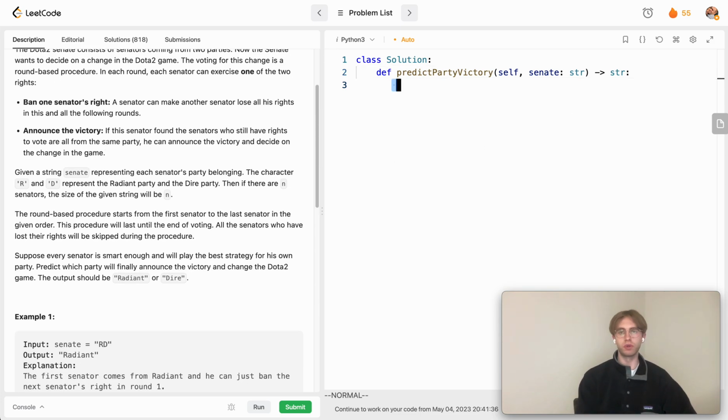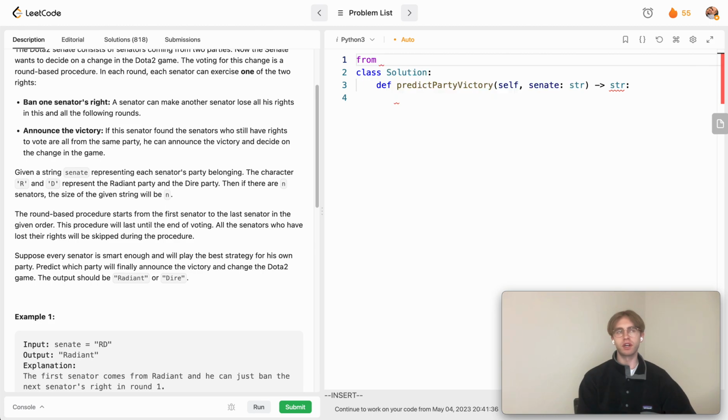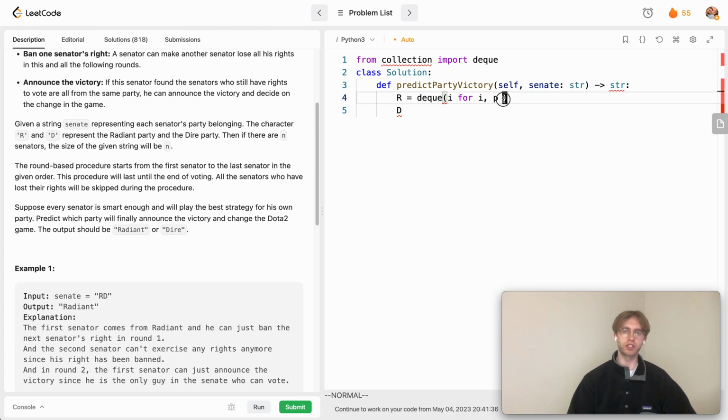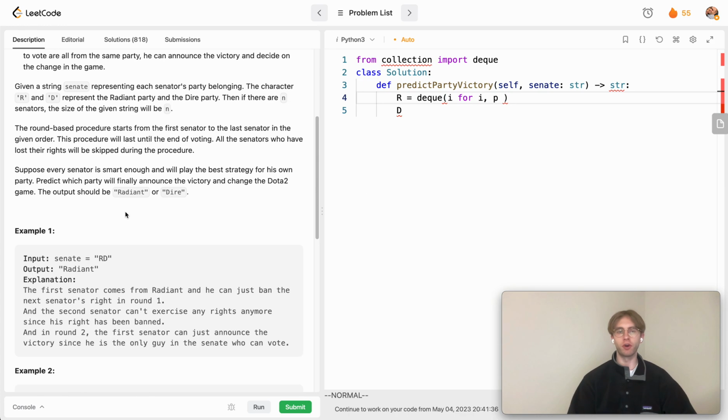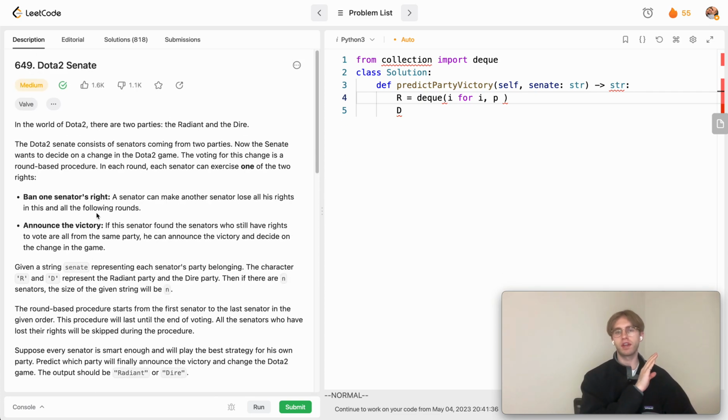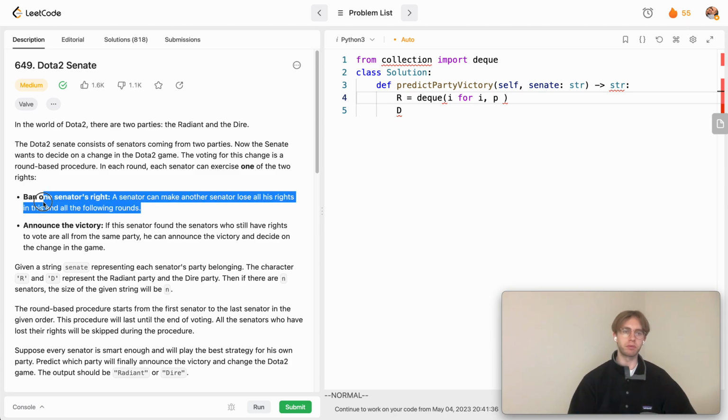To do this, we're going to want to pull the double-ended queue, and we're going to have two queues, one for Radiant, one for Dire, and we can just call them R and D. We'll write it like this: deque, for i, x, where x represents the party that they're in, I'll just change it to p, and i represents the order in this list, because we care about the order they're coming in, since we want to give them their voting rights in that sequential order. And they're going to be banning the senators to the right of them.